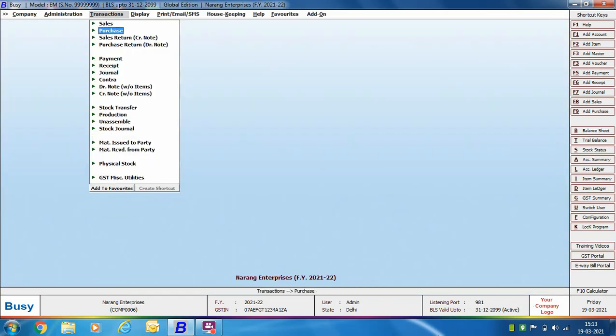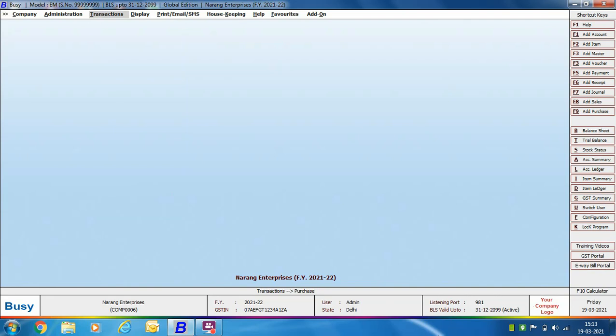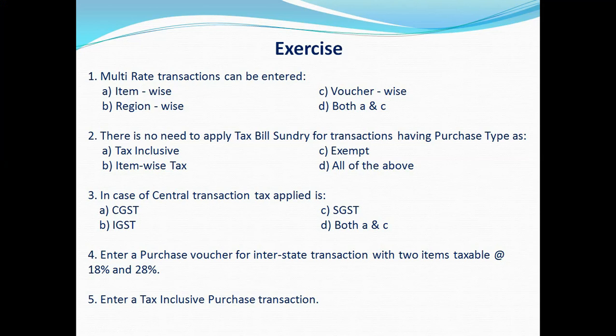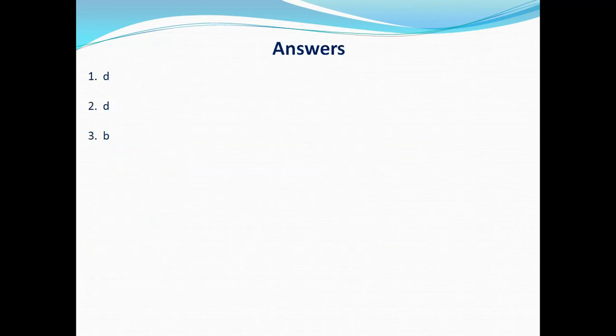In this chapter, we have discussed only these types of purchase transactions, that is single tax rate, multi-tax rate, tax inclusive, exempt, nil rated. At the end of the chapter, we have provided certain exercise. You can view the exercise on screen and attempt it. Hope after going through this chapter, you would be able to easily enter purchase transactions in Busy.